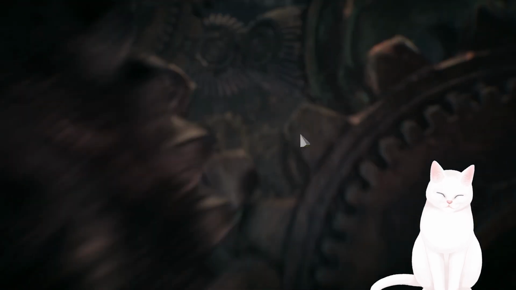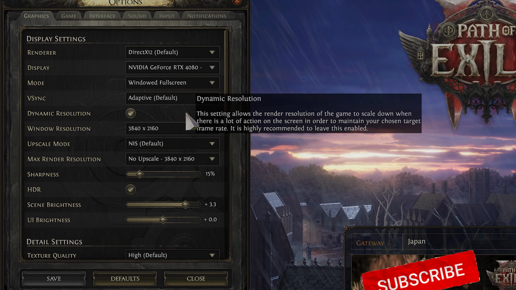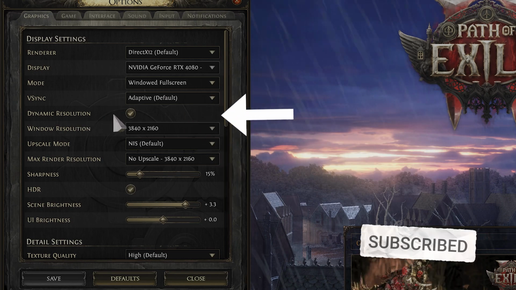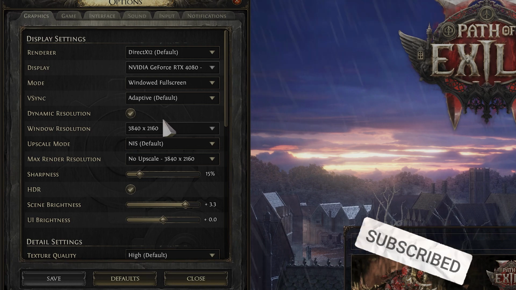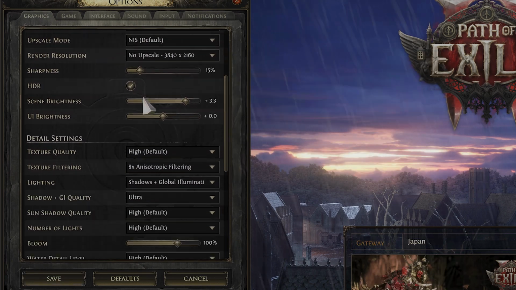the graphics settings. Now, once you're here, click on Options. Go into Graphics, and there's a couple of things that you want to change. First thing, you want to turn off dynamic resolution. So make sure that this is off.